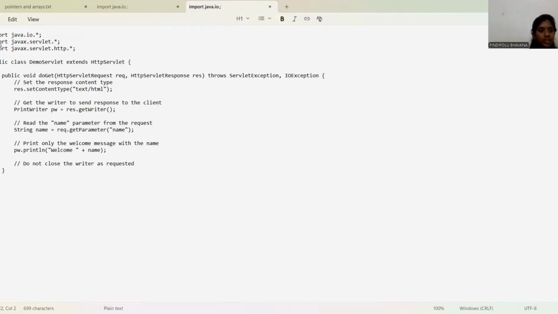Import javax.servlet is used for the servlet exception classes from this package. This is used to handle the problems that occur while running the servlet. It helps to define how the servlet should behave and how to handle the errors.